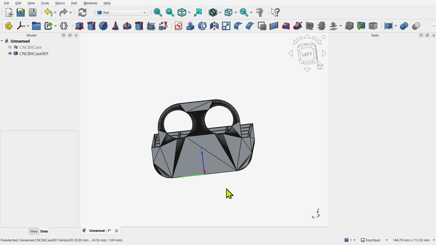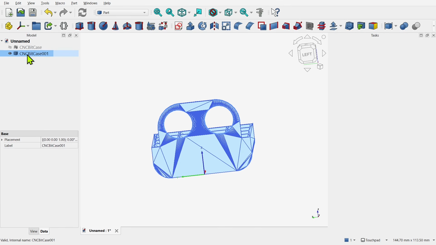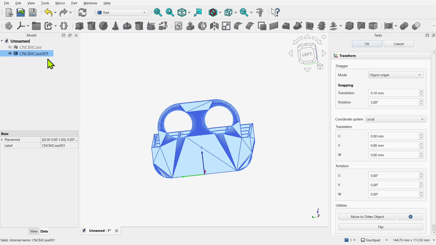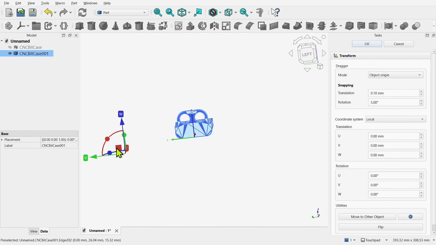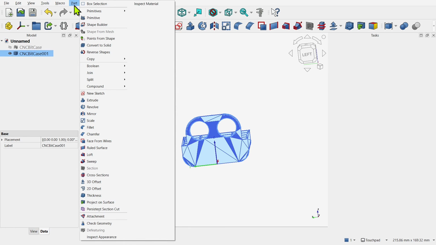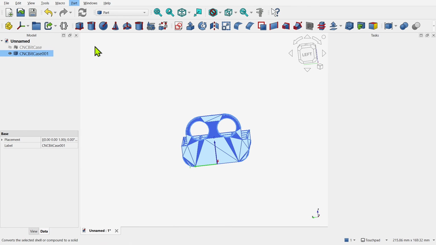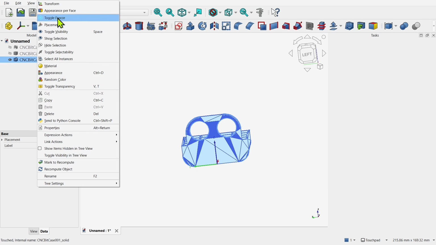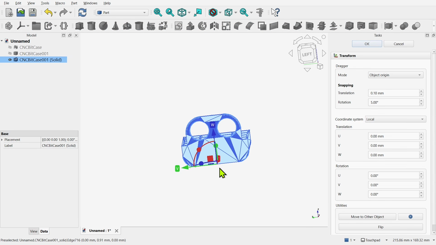Though we've changed the position of the shape, if I come up to the shape in the tree view and right click and transform, we see that the transform widget is still over here, making it harder for us to transform that shape. This will be solved when we select the shape and come up to Part and Convert to Solid. On the left hand side, we now have a solid. Let's hide the shape and right click and transform. And you notice that the widget has been reset to the 0 location.